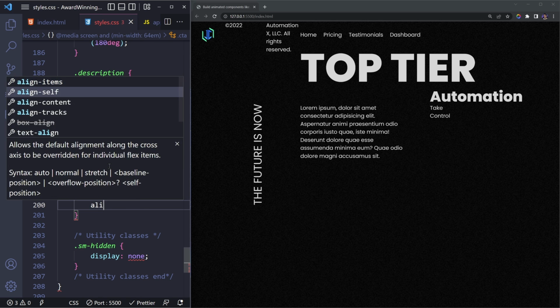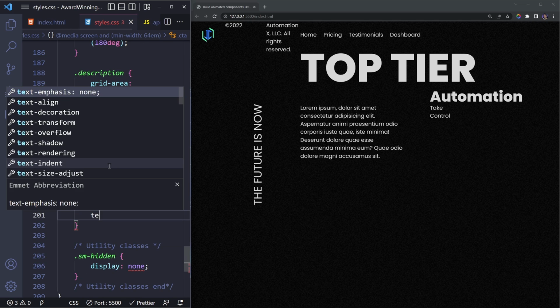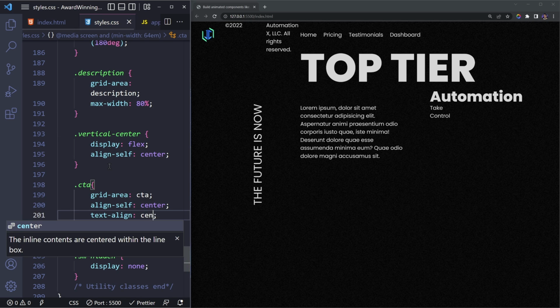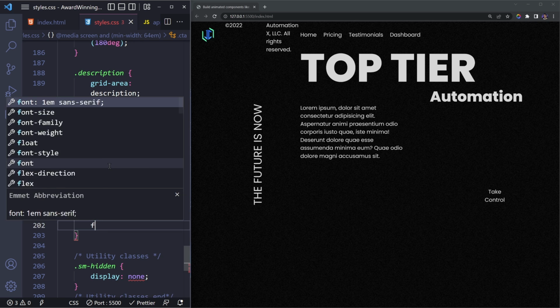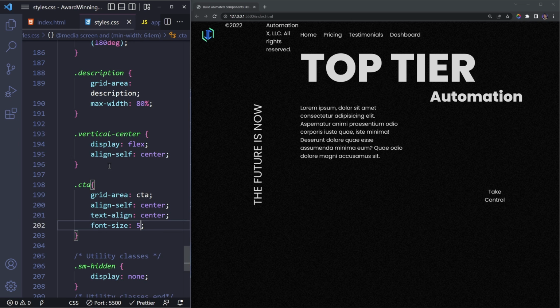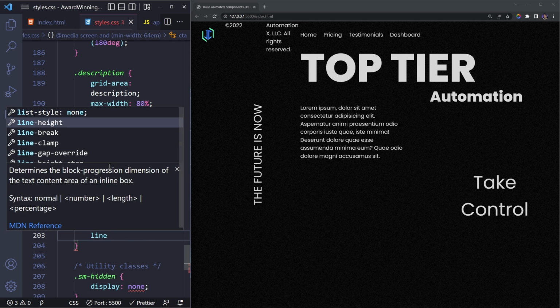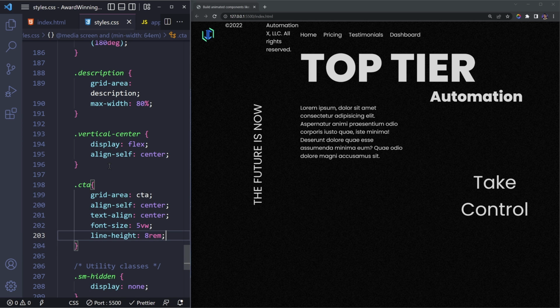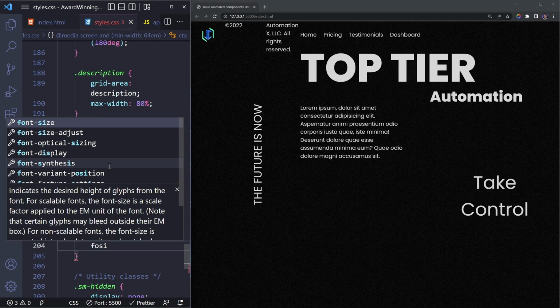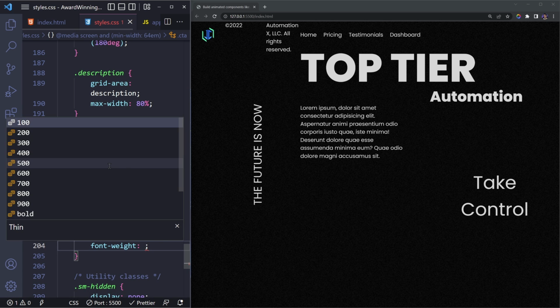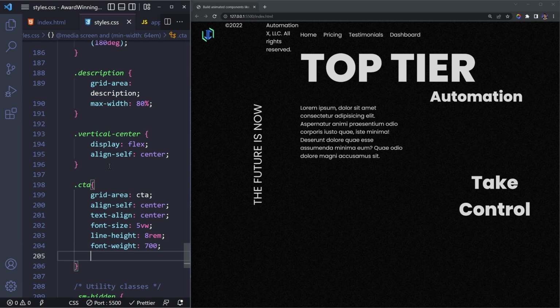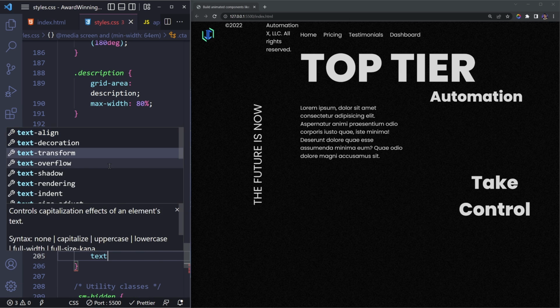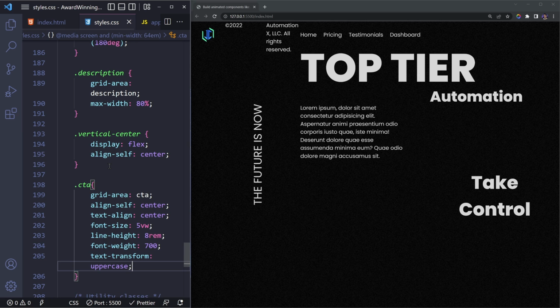Align self center, text align center. Then for the font size, we can make that 5 VW. And the line height is going to be 8 rem. Font weight is going to be 700. And the text transform to uppercase, like so.